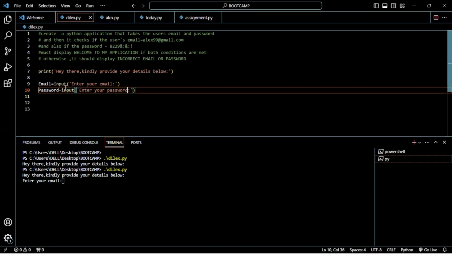So the email and the password here are called variables. So we assign them to the input function. So this is going to cause the user to enter both their email and their password. So the input function is used to receive information or used to request information. So let's run the code again and see what's going to happen.